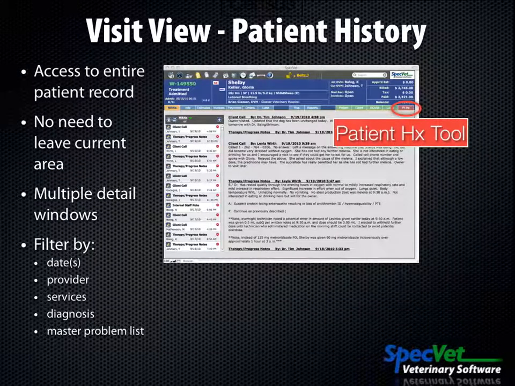The patient history tool allows users to have access to the entire patient's medical record without having to leave the visit they're in.